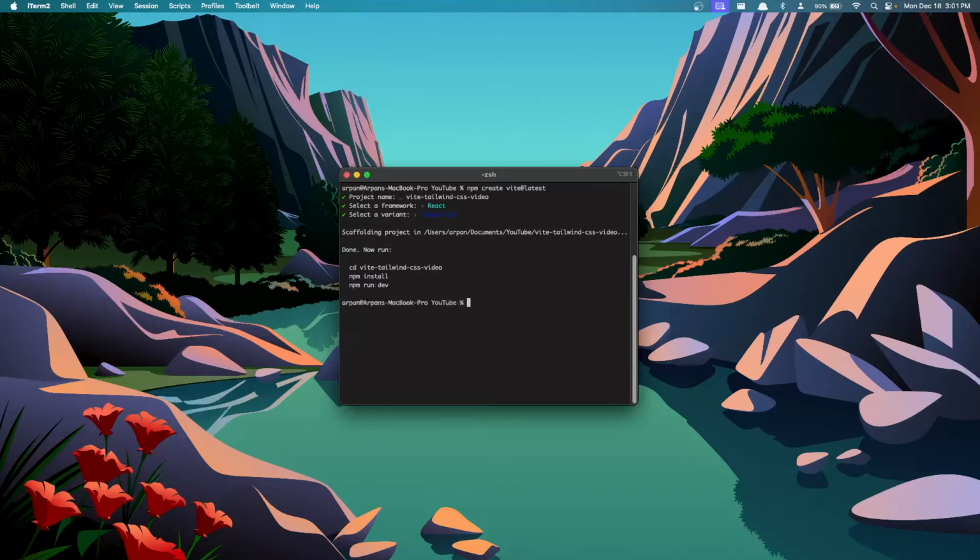Once the directory has been created for Vite Tailwind CSS video, all you're going to do is copy this first command to change into that directory, and then run npm install to install all of the dependencies. If you give it a few seconds, it'll complete installing.